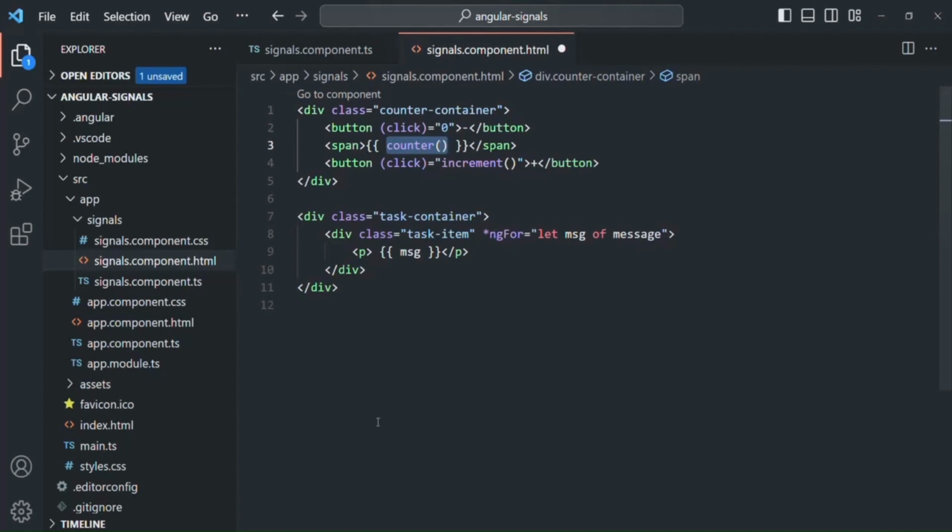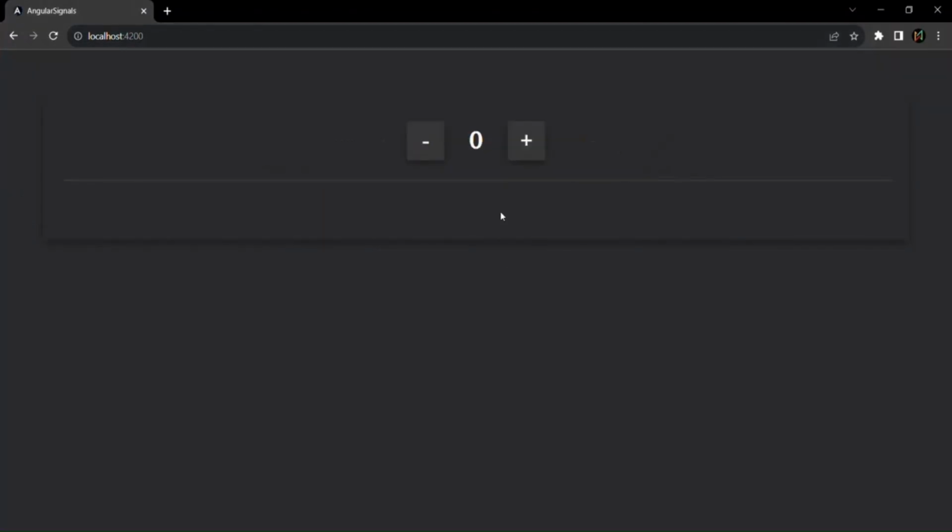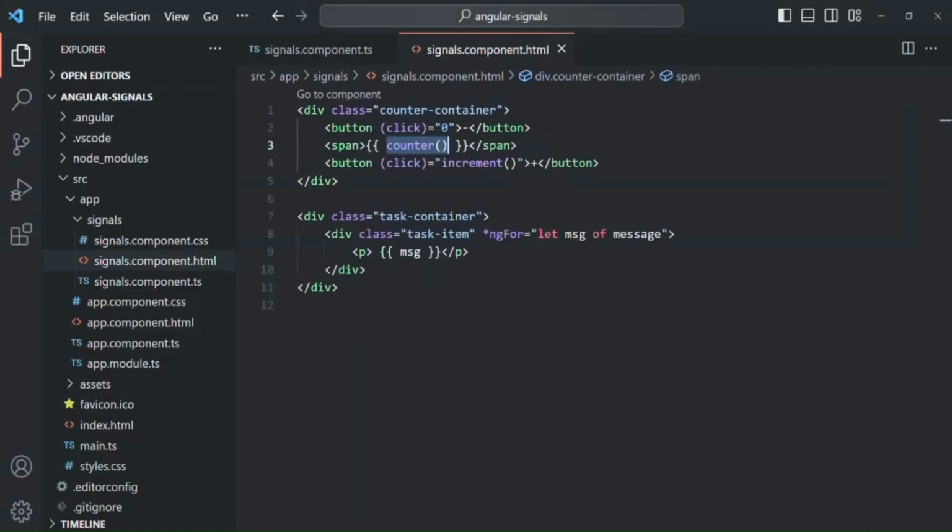So now if we go to the web page, we should have the proper value. Initially we have assigned counter signal the value 0. So that 0 is being displayed here. But currently this plus and minus button will not work because we have not written the logic. What we want is whenever this plus button is clicked, we want to increment the value of counter signal. And whenever this minus button is clicked, we want to decrement the value of counter signal. So we basically want to update the signal value.